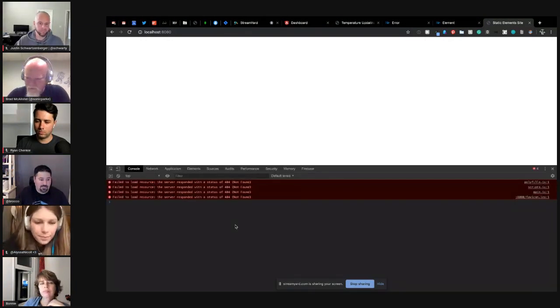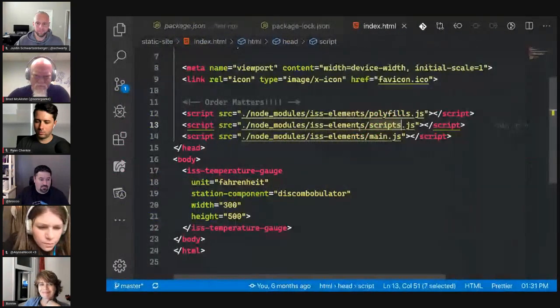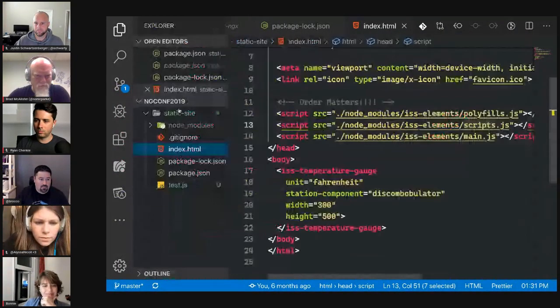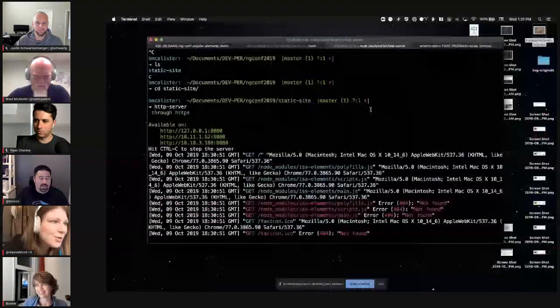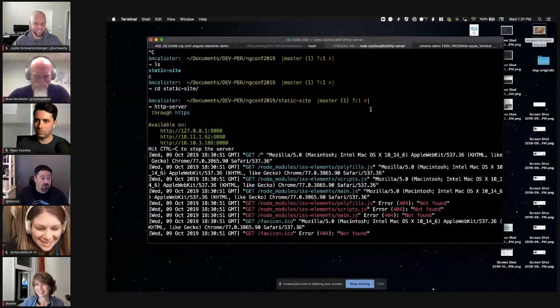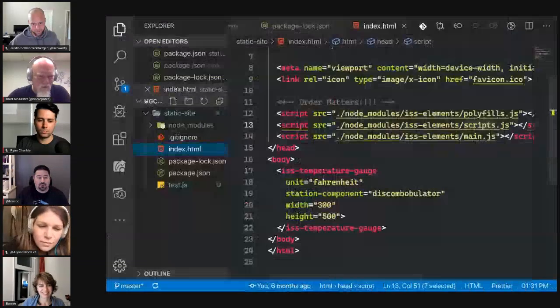404 not found. Oh, nice. They're not over there. Yeah, see, there's no script files. It's looking in node modules, though. What's in node modules? It is looking at node modules.